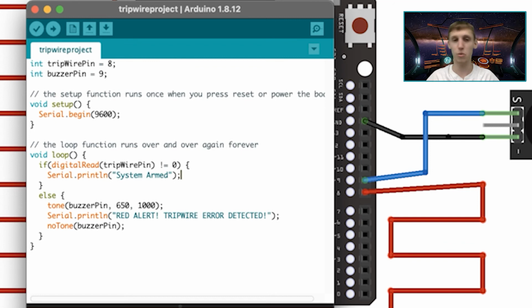That's the code. Congratulations, we're done. That was the code. Simple. I love it. Really easy to do.